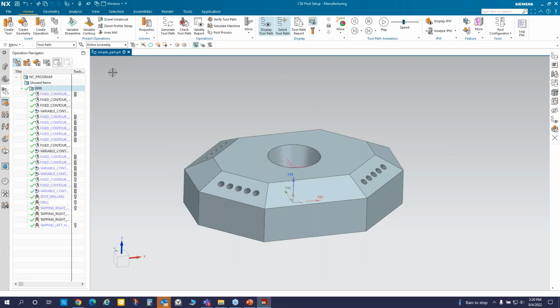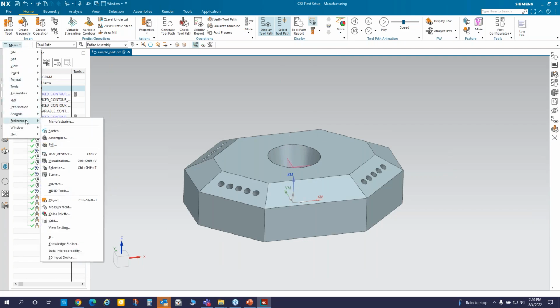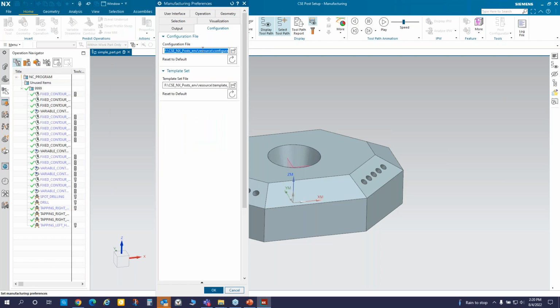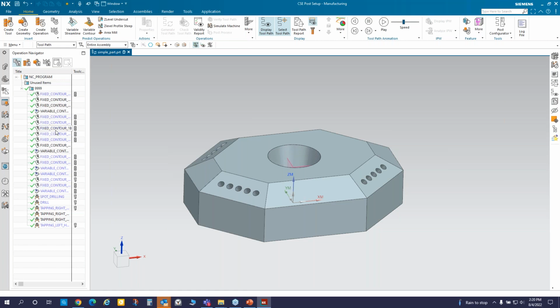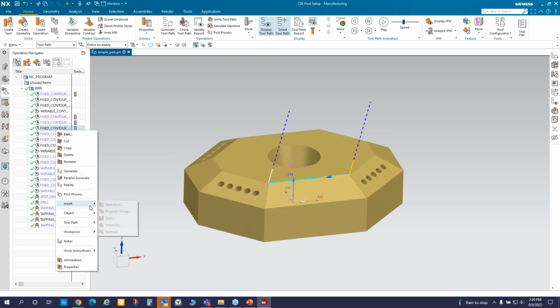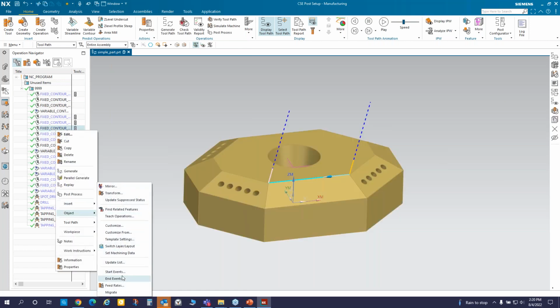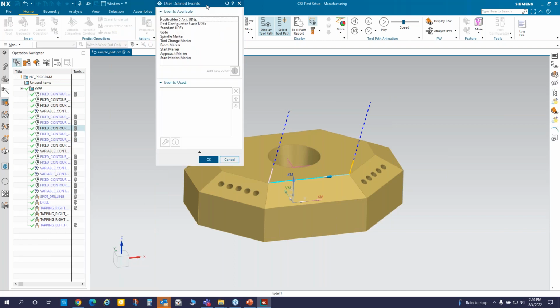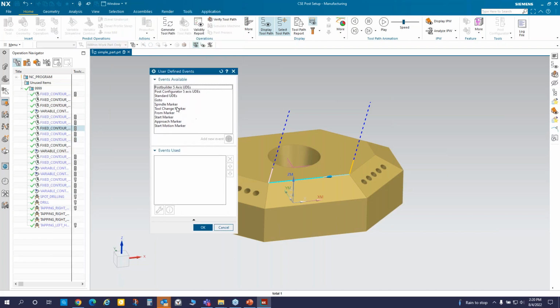So now when we reread the configuration, so now if we go to our user-defined events, we have the standard UDEs, the post configurator, and the 5-axis. We've got all of our UDEs for the machines that we added and our standard ones.